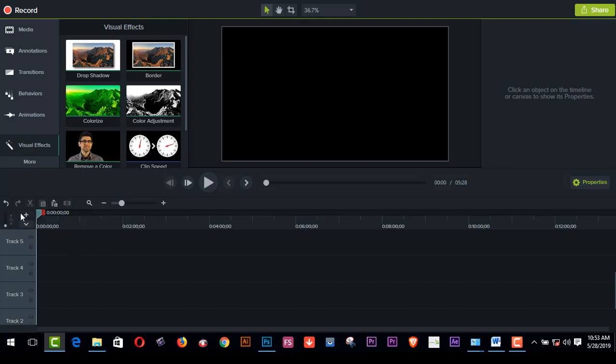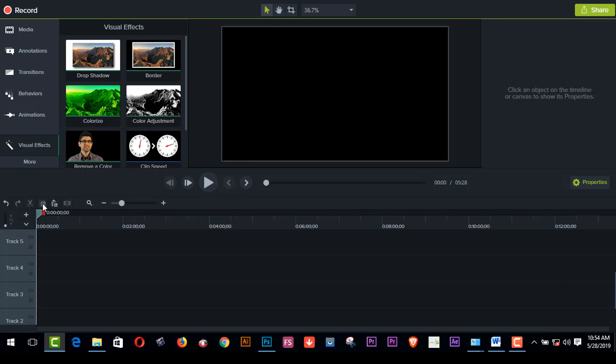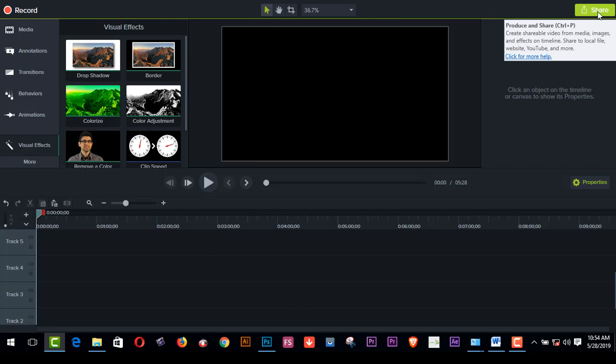This is undo; you can use Ctrl Z, and redo. You can cut any portion of your video or audio by clicking on this scissor tool. This is copy, Ctrl C, and this is paste, Ctrl V, and also split. If you need to cut any audio or video at any portion, you can use split. And this is zoom in and zoom out, and it also has a playing feature. You can use the next media option by pressing Ctrl Alt plus comma, and finally you can save your video or render it.